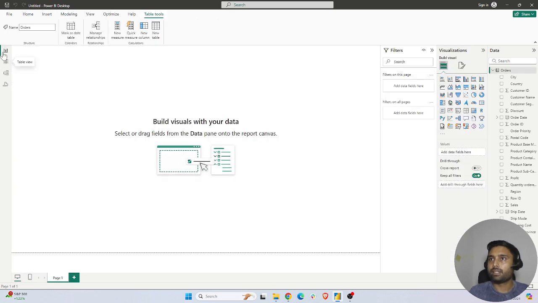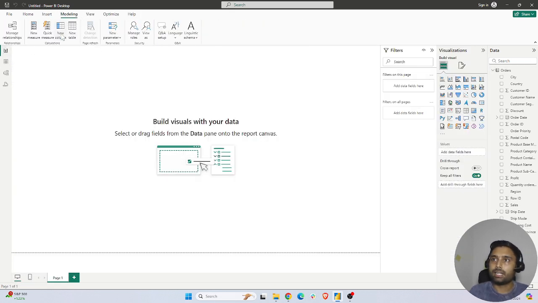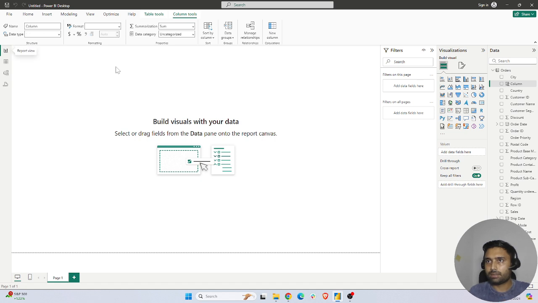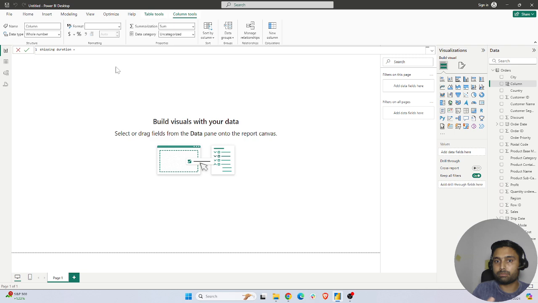So go to the modeling and click on New column. It's very simple. I will write a specific column name. My column name is shipping duration. If I want to calculate the difference between the dates, there is a direct formula. I gave you a link yesterday for dates. So just come over here: DATEDIFF.